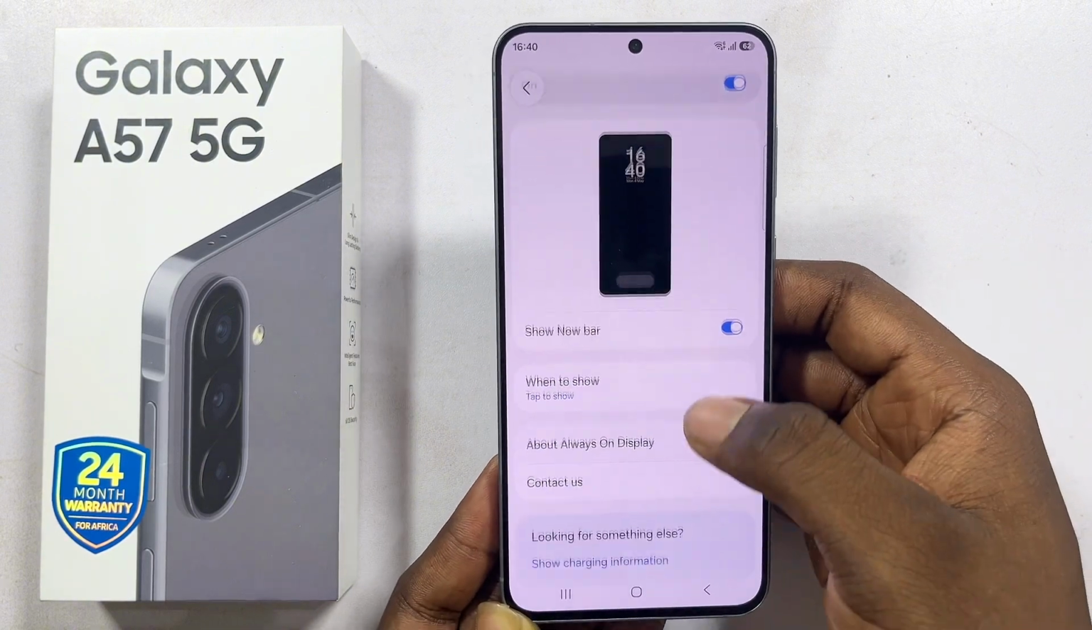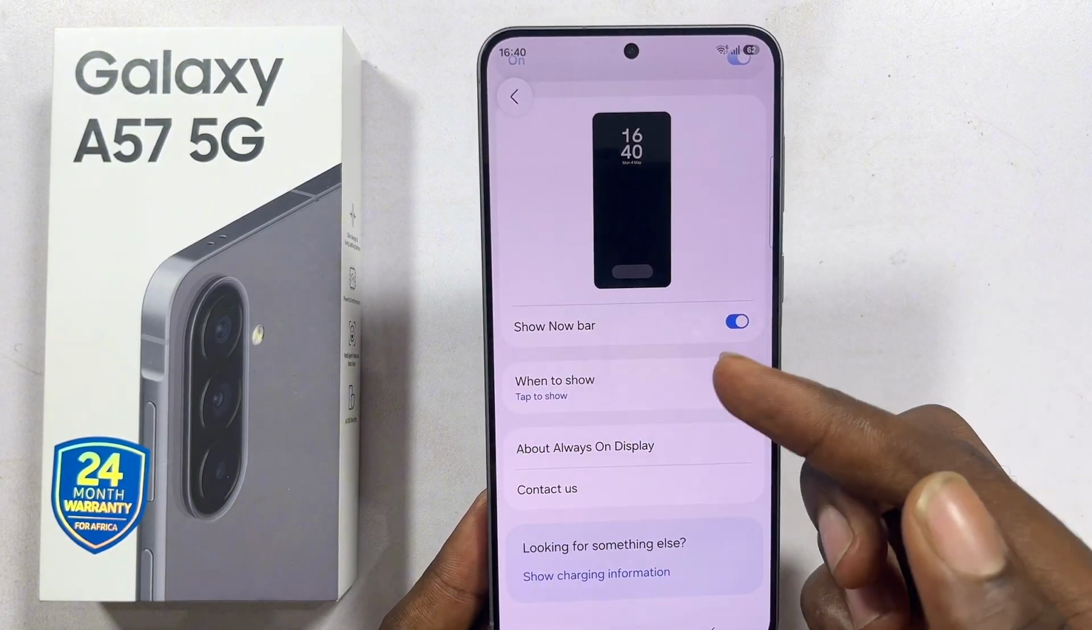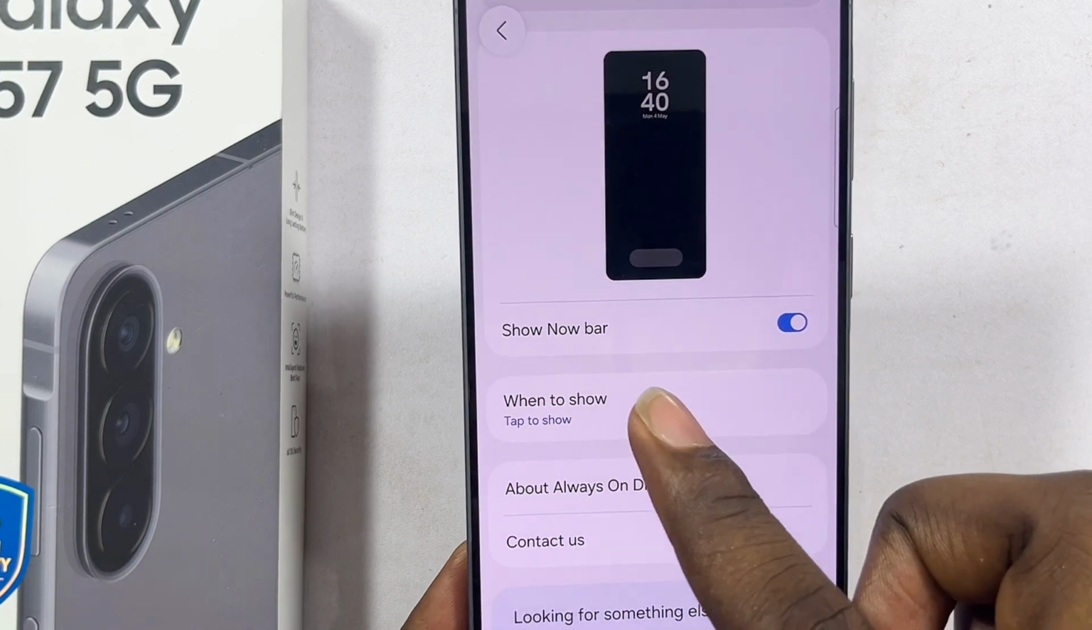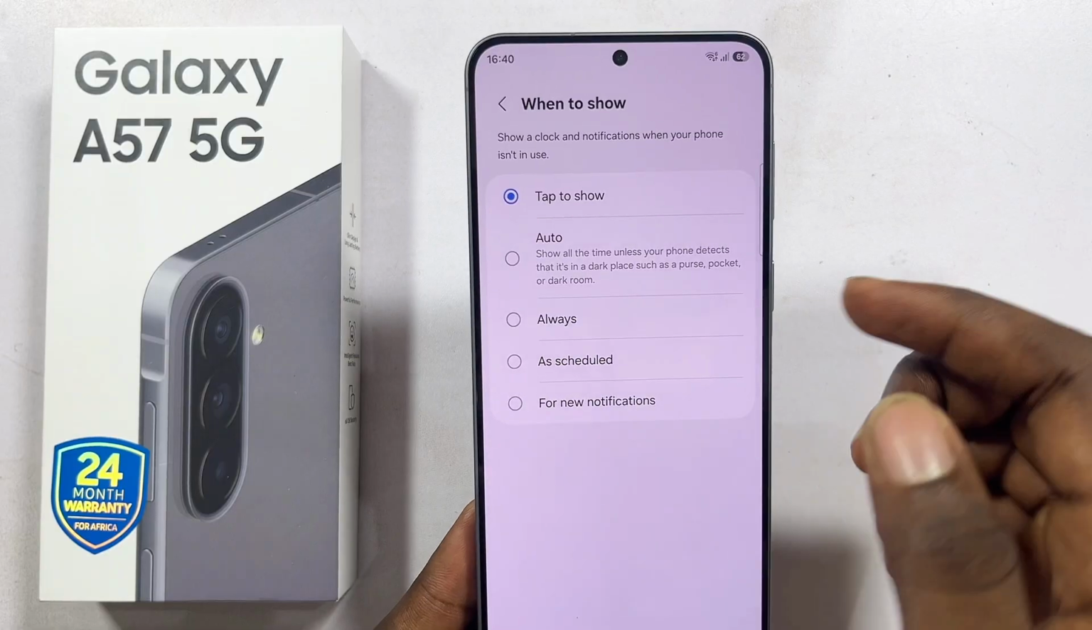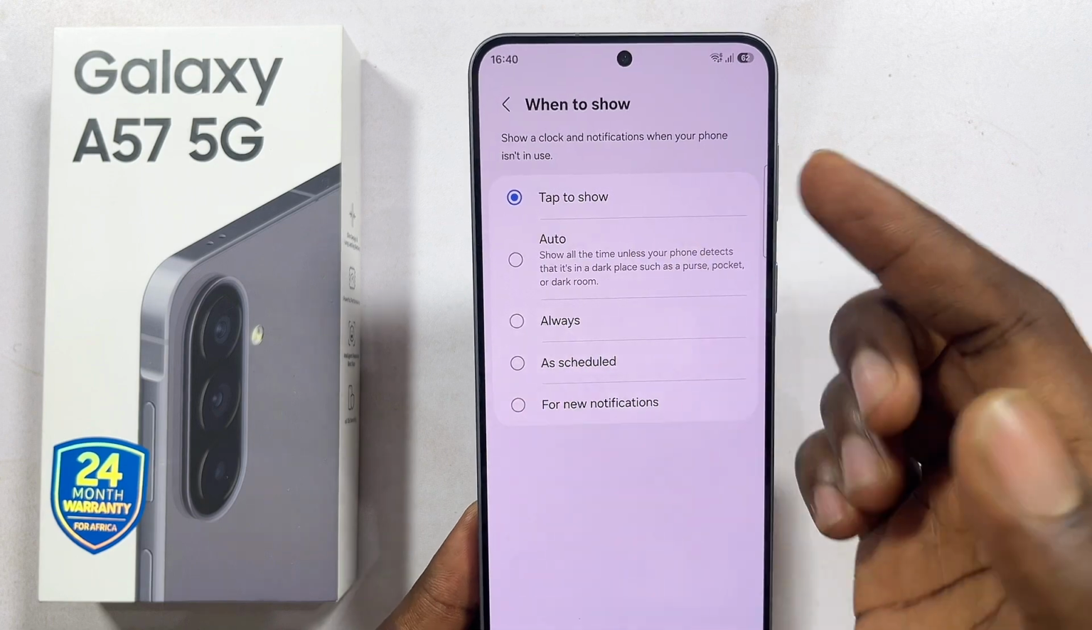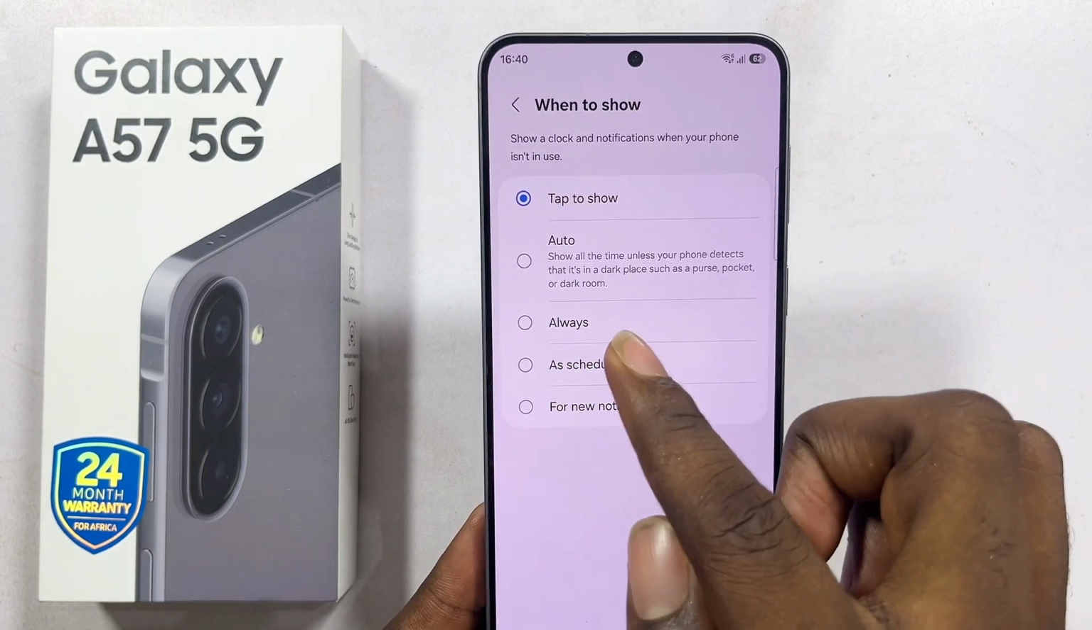But then if you scroll down a little bit, there is also the option for you to customize how to use it. So you can tap on the when to show option over here, and you can see currently it is set to tap to show. But if you want it to work properly, you want to go ahead and set it to always.